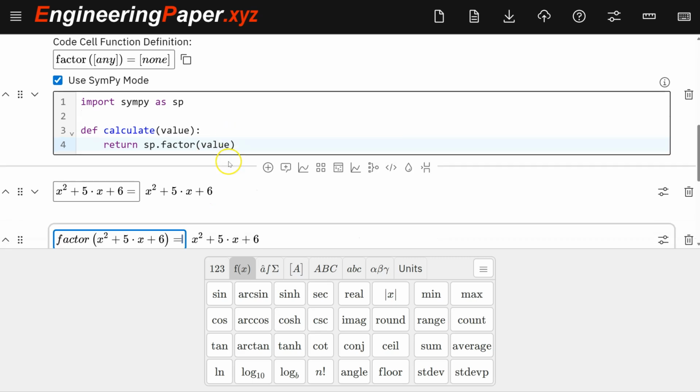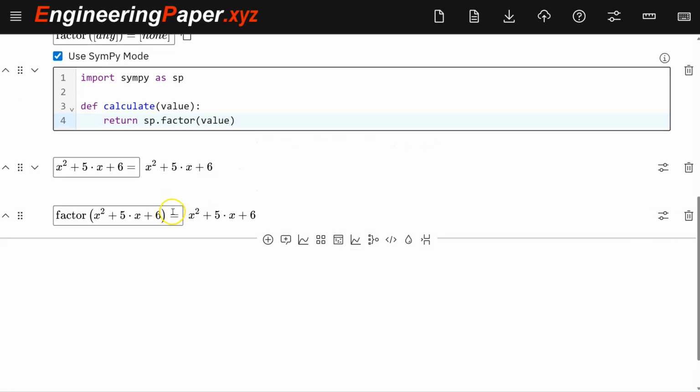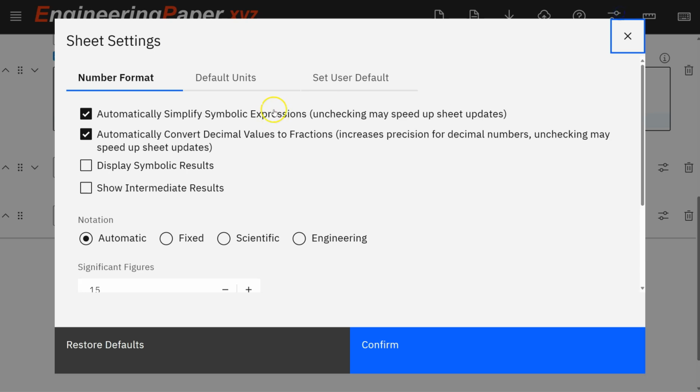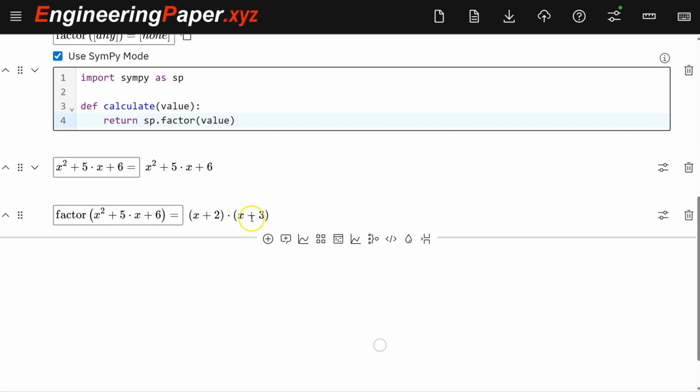The reason for that is Engineering Paper has its own default simplification that it does. So we need to turn that off. If you want to do any of your own manipulation, you need to turn it off. I go into settings, automatically simplify symbol. It's just doing a very simple, low cost simplification, basically canceling equal terms. But if I want to do something else, I need to turn that off. And now whatever simplification I'm doing gets enforced.